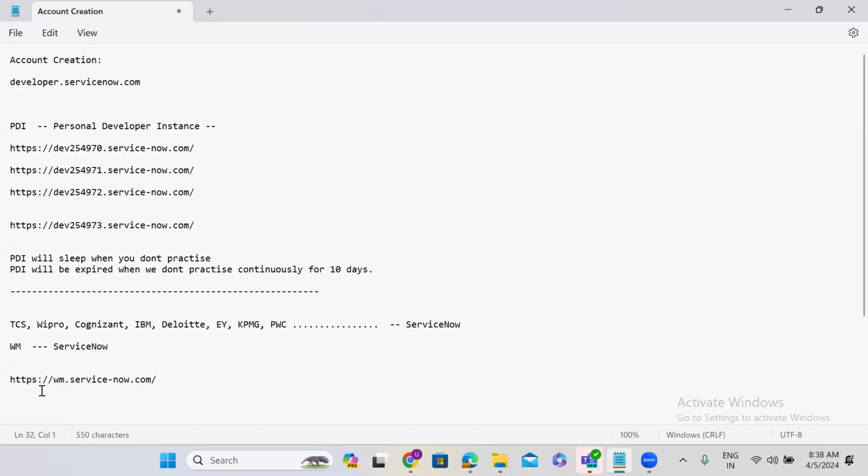So here we are requesting this personal developer instance only for practicing purposes. In the organizations, you don't need to request a personal developer instance. You don't need to work on personal developer instances. Organization has their own instances, has their own URLs. We will have to work on those URLs.